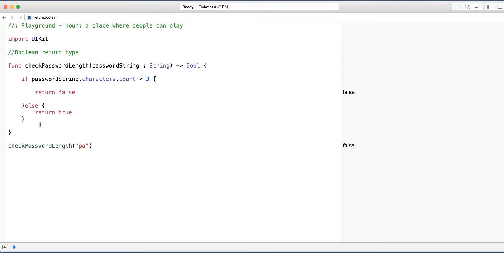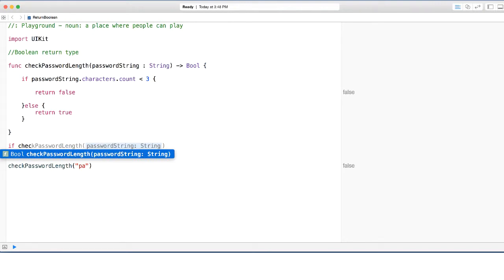Now, if we actually wanted to display a message to the users once we have used this function here, because now all we're doing here is returning a Boolean, we are returning true or false. So now what we can do, we can go here, for instance, outside our function declaration, and say if, right? We can check, say if check password length, and pass in, let's say, a string that says Paul.